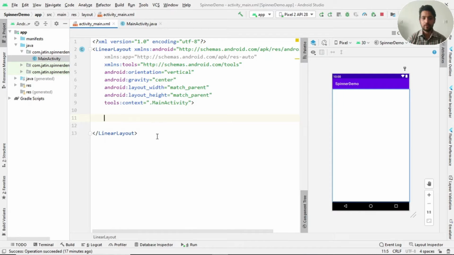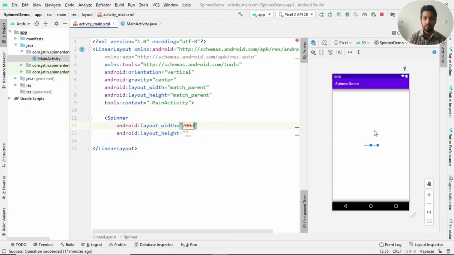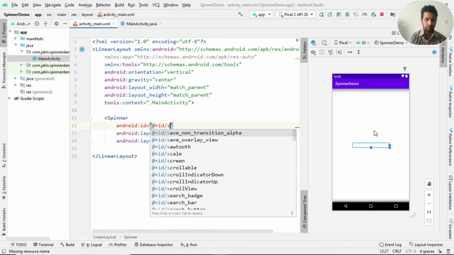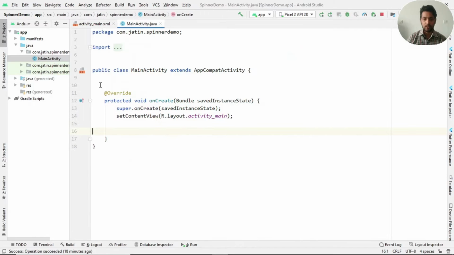We are going to work with spinner in this video. Okay, so let's add a spinner here quickly. Give it some width, let's say 200 dp and height wrap, and give it some ID. So let's say spinner. Okay, fine. So let's move to the coding part here.